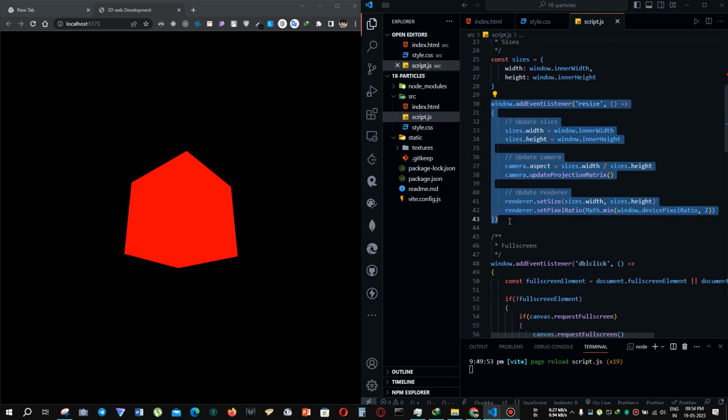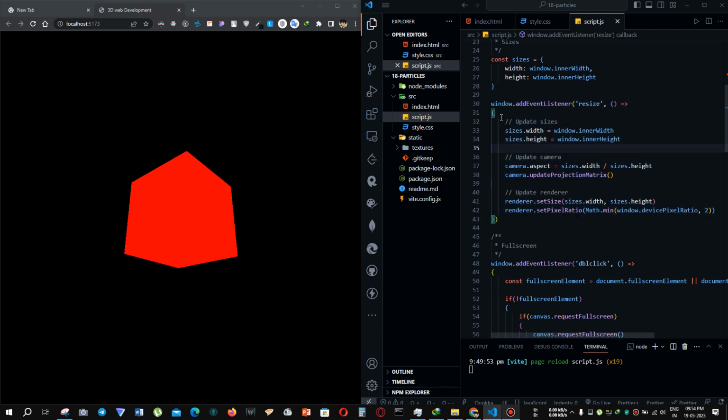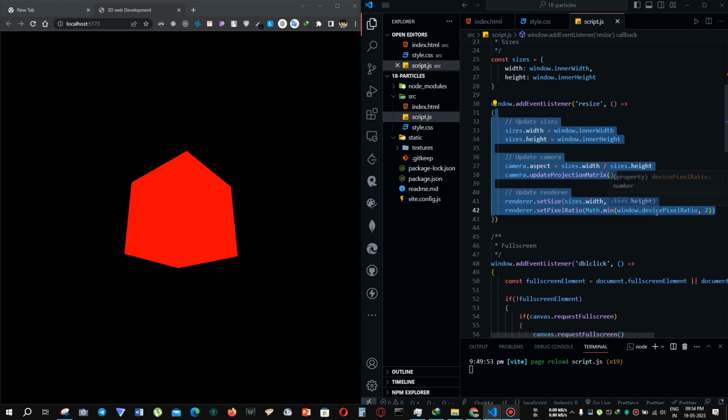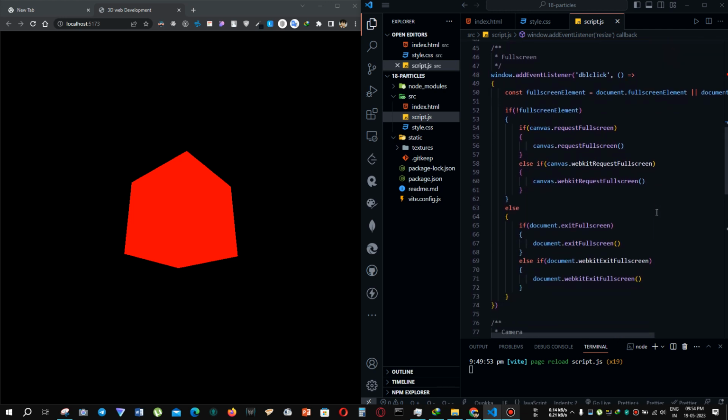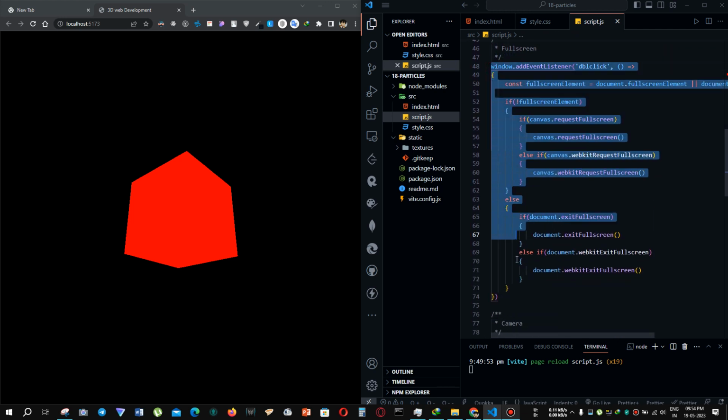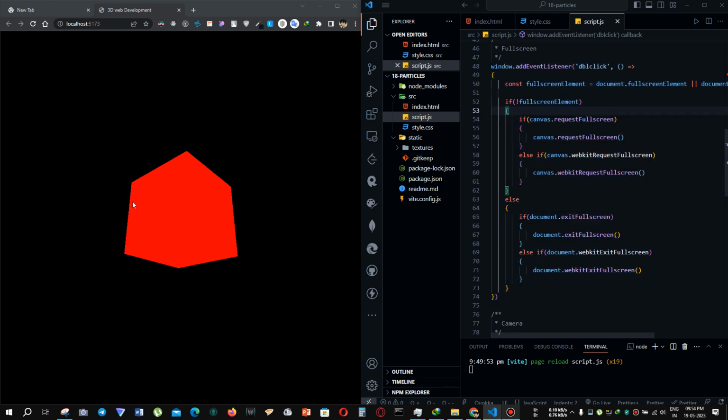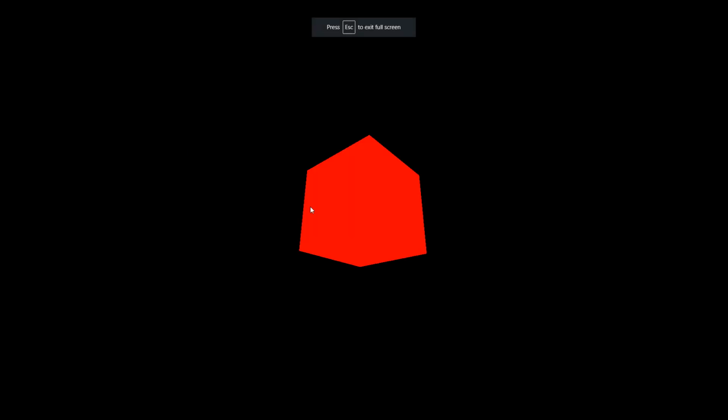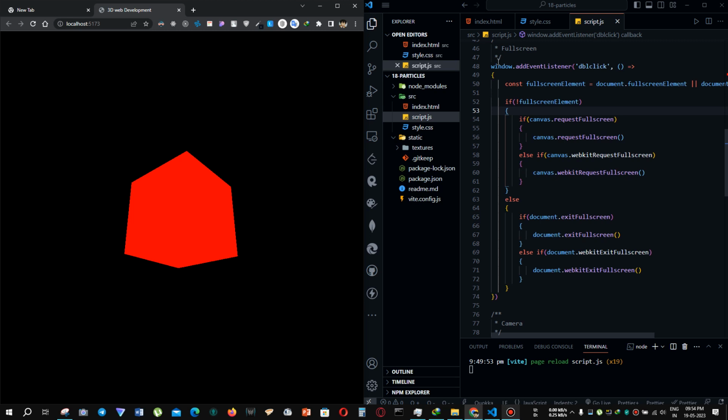You don't need to see what is happening inside this resize function. This code will run when you resize the window, and it will update the size of the canvas, then the size of the camera, and then the size of the renderer. That is the only thing you need to know. You don't need to know what is happening here. When you double click, it will go full screen. Not compulsory, so I will be skipping that.